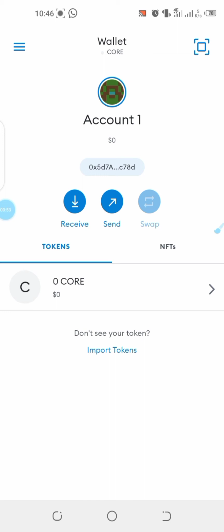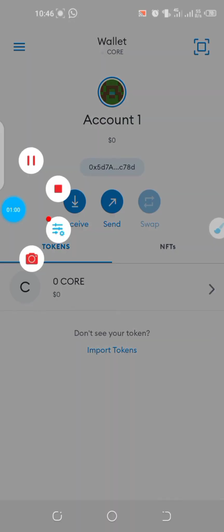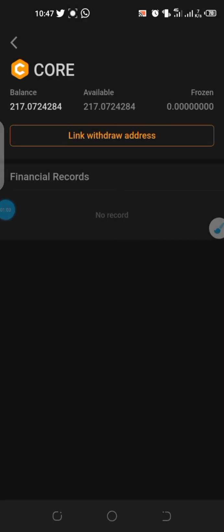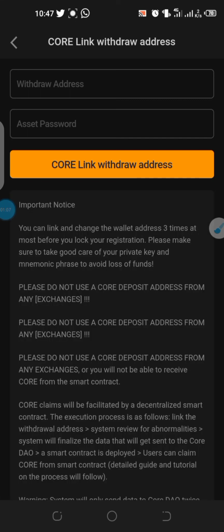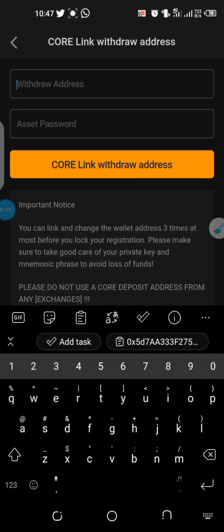So once you are here, you copy your public address, which I indicated earlier on, and then head back to the Satoshi app. Back at the app, you click on this again, and in this box you paste the address you copied, your public address from MetaMask. Once again, please don't use an address from an exchange.